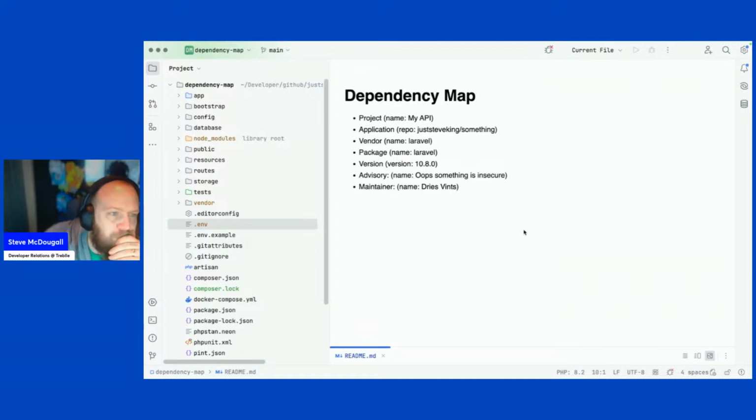And we're going to play with an API. There's no real aim for it at the end of it. We're just playing with something to see how useful it can be. So it's a dependency map application.